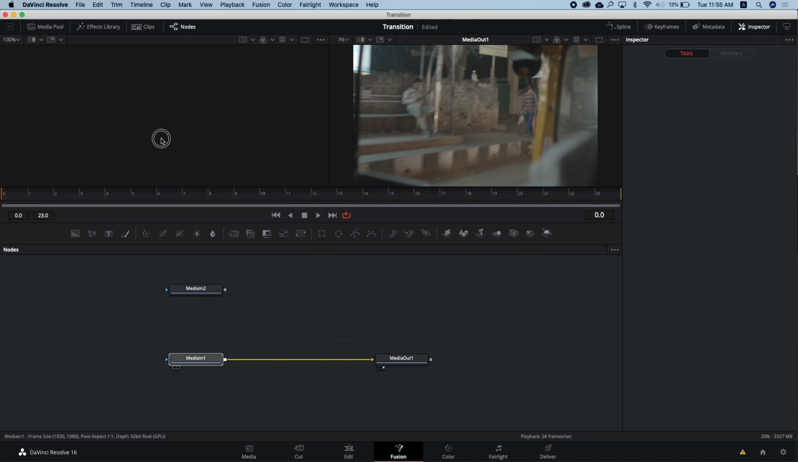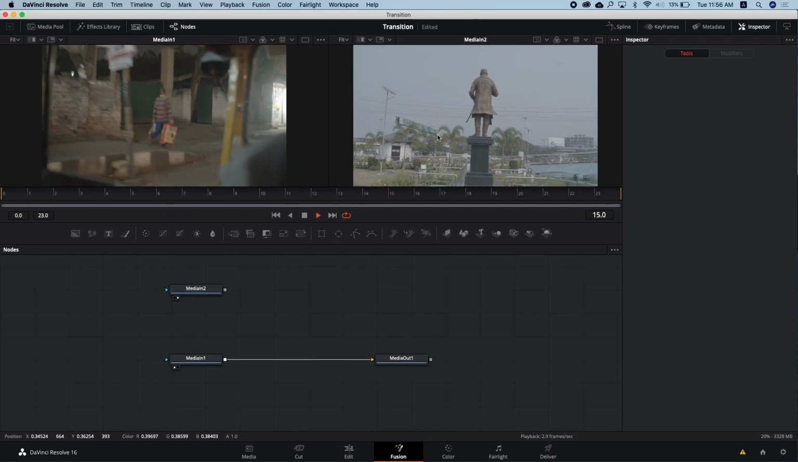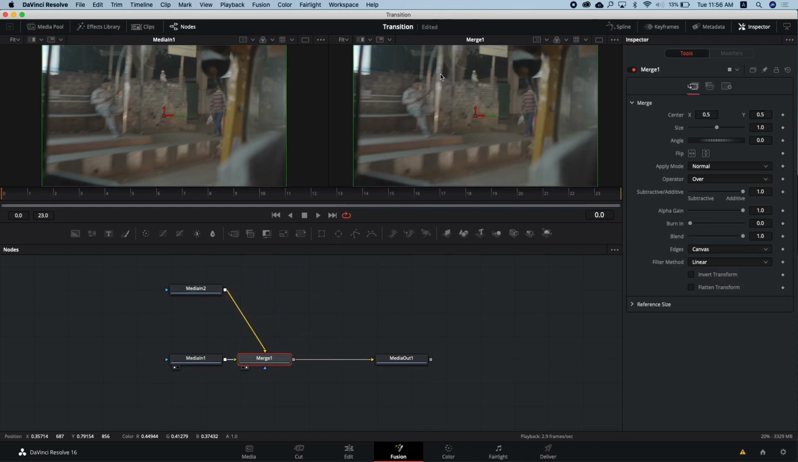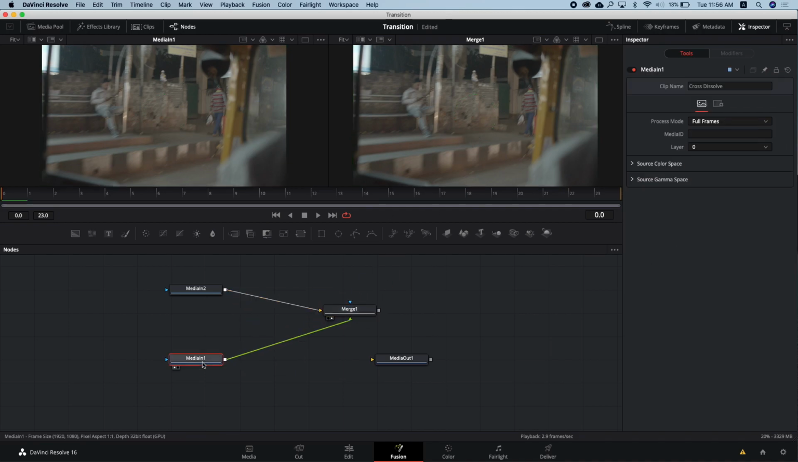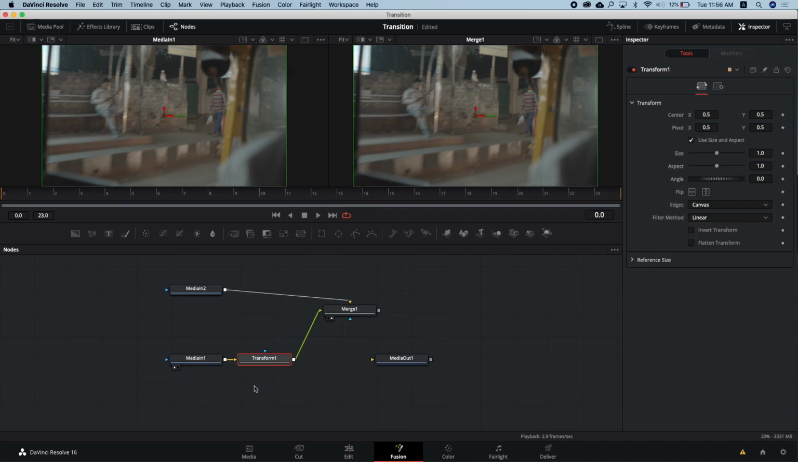As you can see, MediaIn1 will be your first footage and MediaIn2 will be the footage which is going to be transformed. I'm just going to link these two to create a merge node. So this is a merge node. I'm going to create a small transition. When you press Shift and Space bar you get a small select tool, where I'm going to select a transform. I'm going to hit Transform. This is a simple transformation tool.